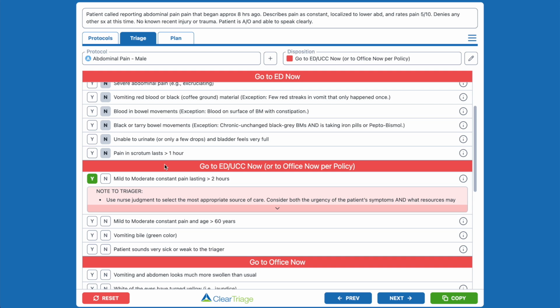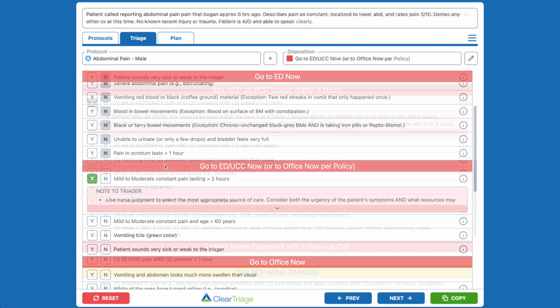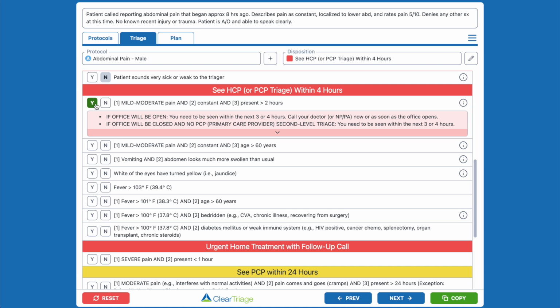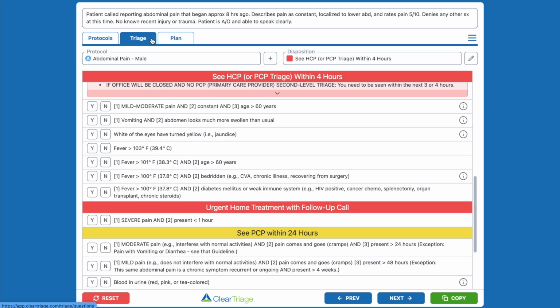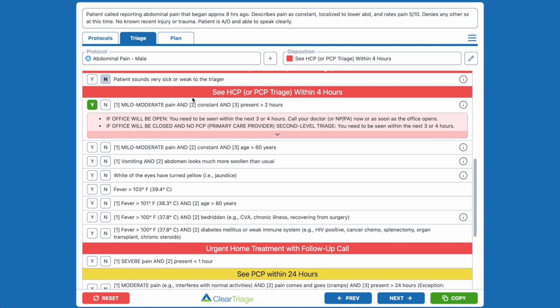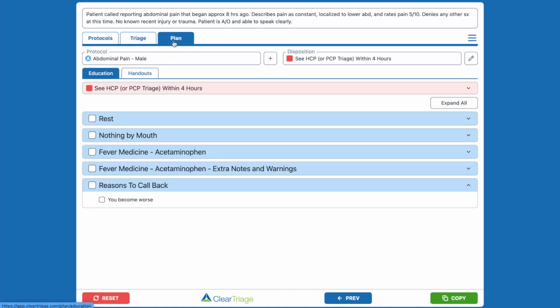Typically, you should stop the triage process when you've selected the first positive question and all questions in higher dispositions have been ruled out. But if you are using the after-hours protocols, ClearTriage has a feature called Targeted Care Advice. This means the education available to you in the Plan tab is related to the triage question or questions you have marked as yes. So if you are using the after-hours protocols, you occasionally may need to select an additional positive triage question or two in order to display all of the relevant care advice topics to educate the patient on.